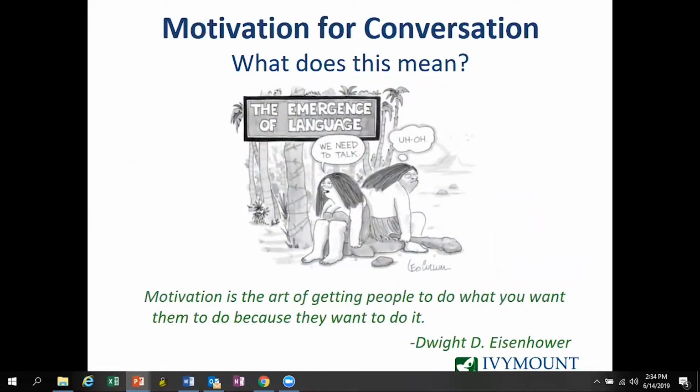We will begin by focusing on motivation for conversation. As spoken by Dwight Eisenhower, motivation is the art of getting people to do what you want them to do because they want to do it. We recognize that conversation is difficult for children with social cognitive deficits. Many children have had negative experiences associated with conversations, thus making it challenging for them to take risks and enjoy the process of learning. For that reason, it is imperative that as instructors, we must make instruction fun and motivating for these children, or provide opportunities for them to buy into what we're teaching.